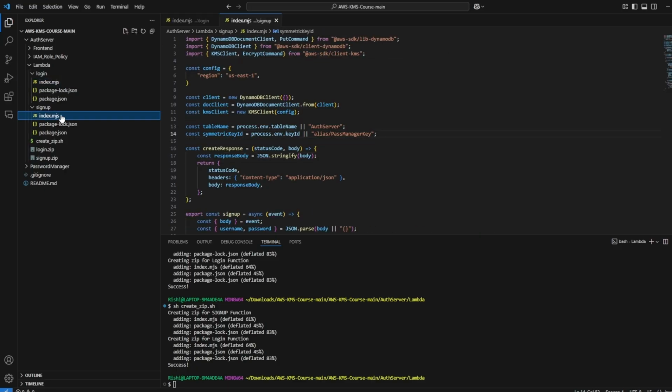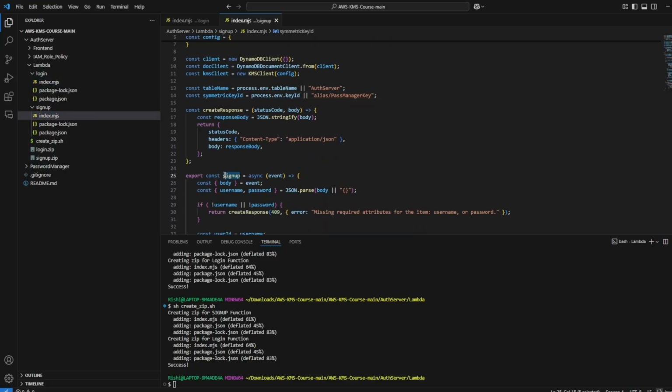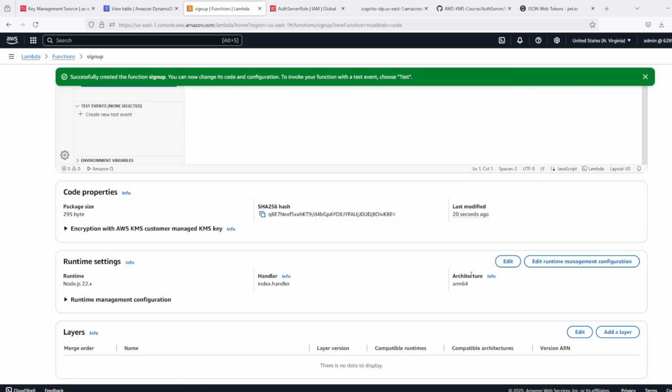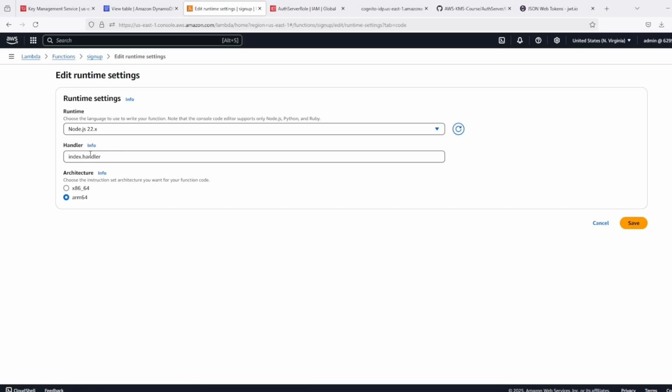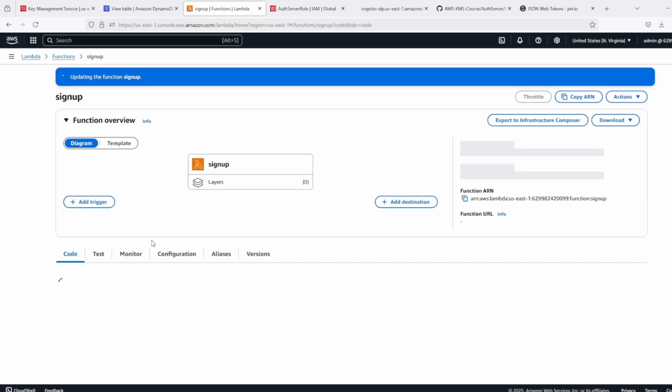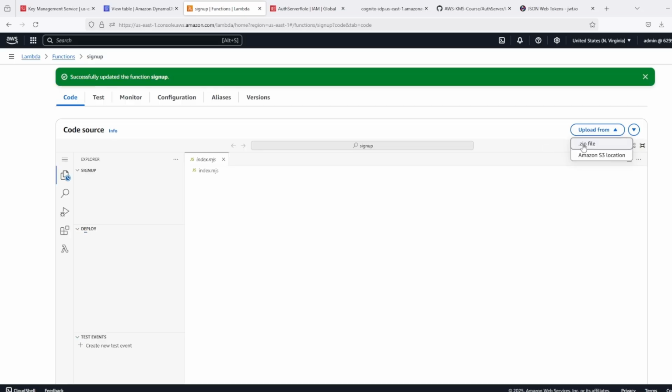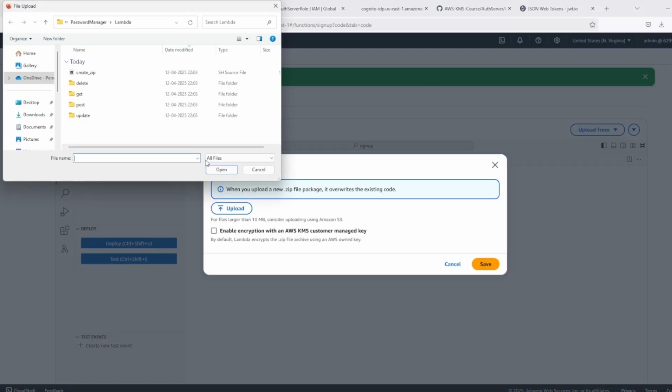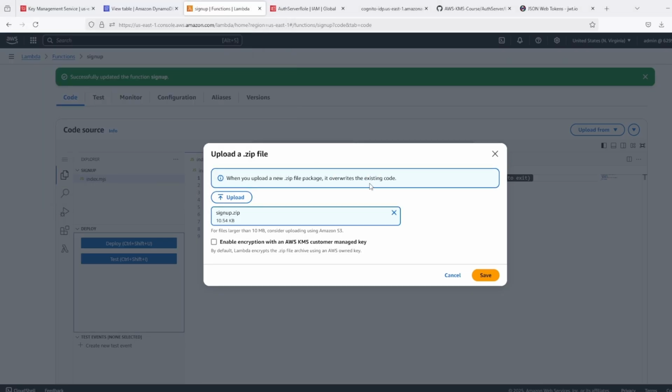So for sign up, let's see what is the name of the function. Function name is also sign up. This we need to update in handler. We want to call index.signup function and save it. Also, let's upload our files, zip files. So I will go to the correct folder, which is Auth server, Lambda, and signup.zip. Upload it.